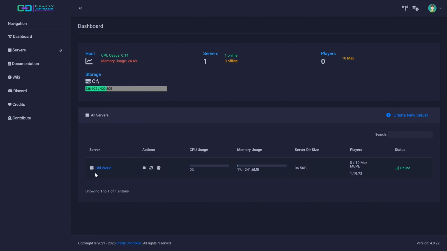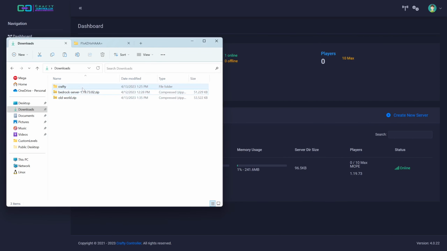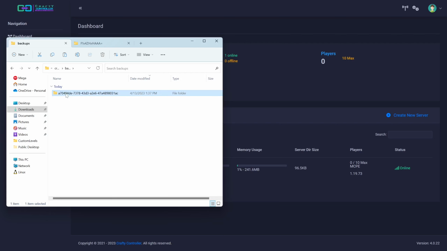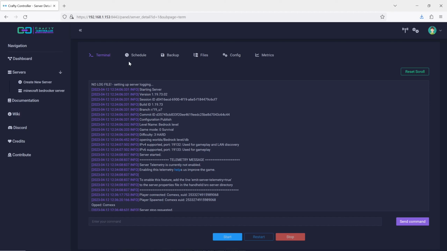So now we have just this server. Note, this will remove your backups. So if we head over to downloads, open up Crafty, head over to backups, our folder is no longer there. So your next step is to port forward your PC. I can't really show you how to port forward in this video, but there's a lot of videos on YouTube of how to port forward. But be sure to watch one specifically for your router.